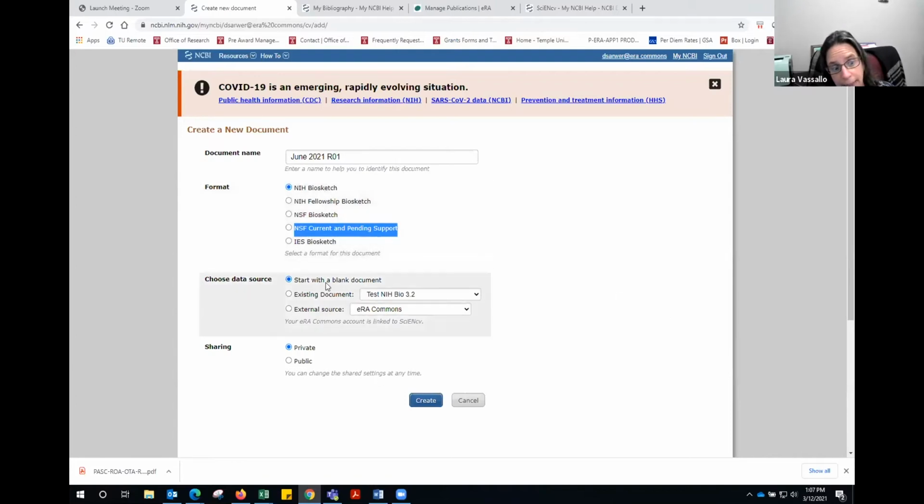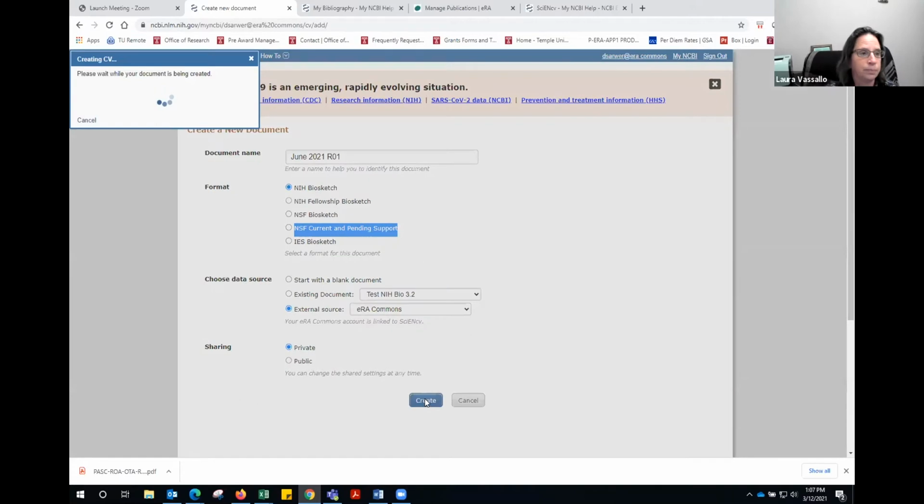We are going to start with the blank document. If we wanted to, we could just pull up the old one. Again, and this is very important, click external source, because if you have information in the ERA Commons, as I said, it will just populate right into SciENcv. And for now, we'll just keep it private, and we are going to create the biosketch.